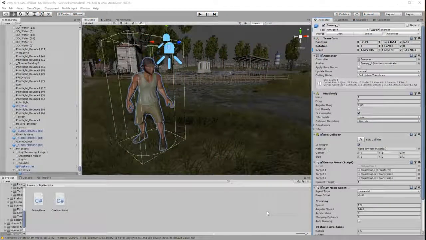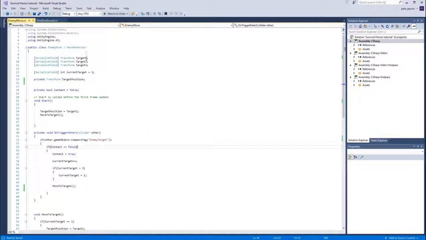So in this video we're now going to set up a pause for the character. So when he reaches one of these target cubes, he's going to pause for a little bit before continuing on to the next one. So let's just open the script. We can just double click there actually in order to open this.